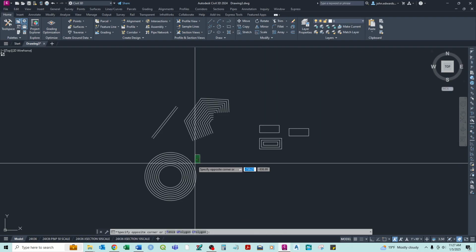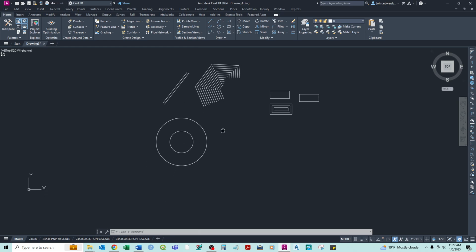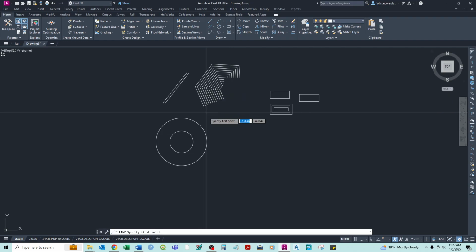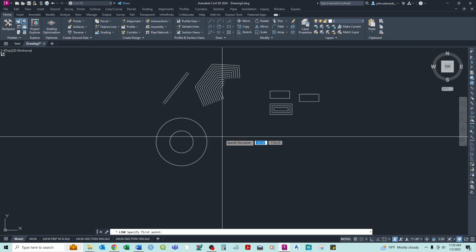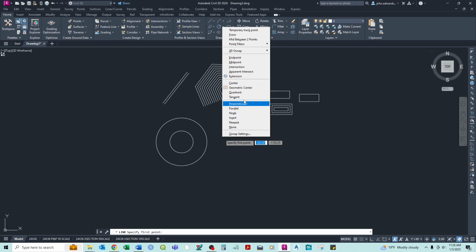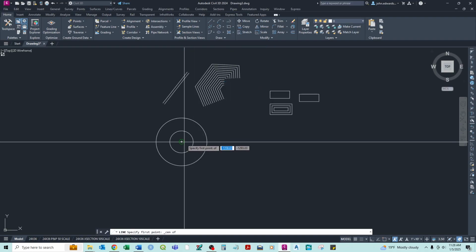So when thinking about circles too, there's a couple differences. Let's say we wanted to draw a line, and looking at the snaps that are available with circles, we can hit shift right click. So these are more circular based. We have center, quadrant, and tangent. So the center makes sense. Here it is. Here's the center.